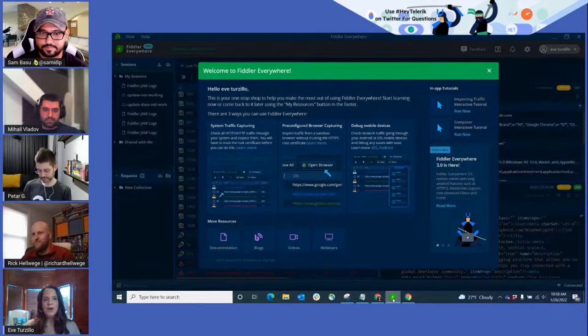This new dialog box gives you three different approaches to start inspecting your traffic. First, system traffic capturing, the one you're going to be familiar with. You go ahead, you trust the root certificate. I've already done that in this particular setup, so I can capture that HTTPS traffic.